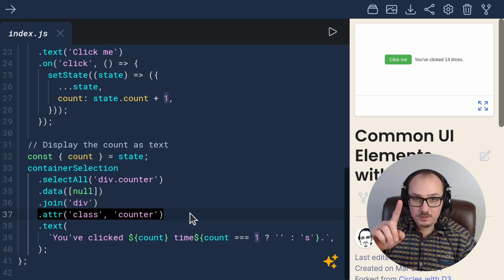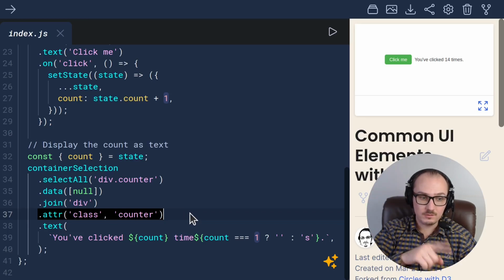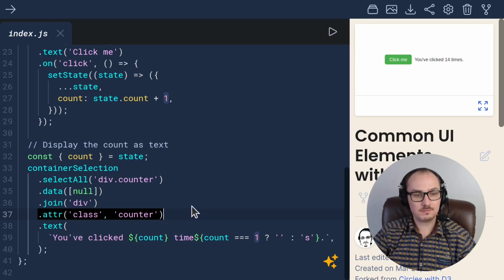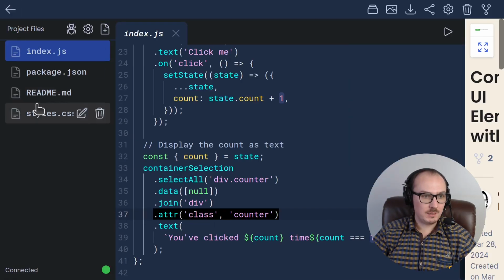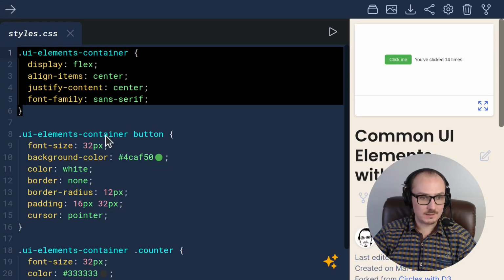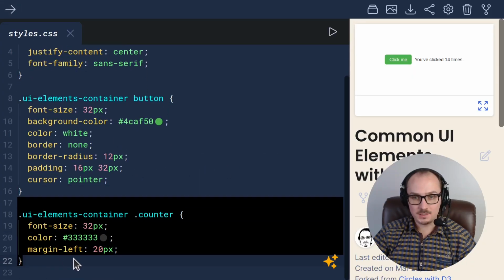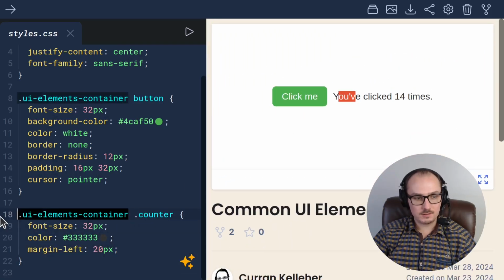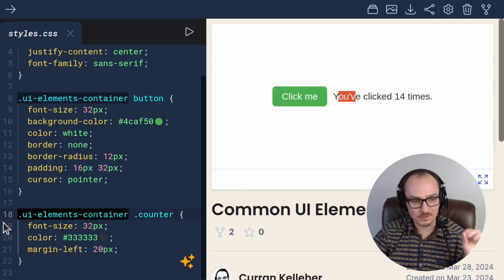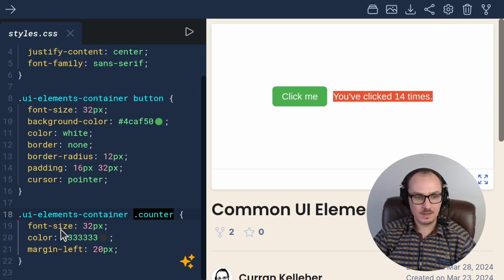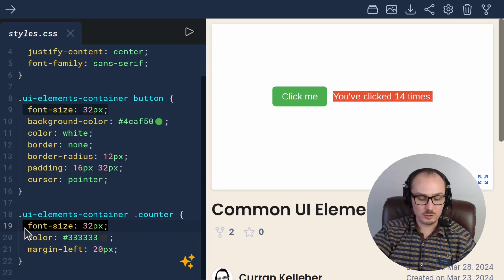This is also useful for styling with CSS. See, if we take a quick peek at styles.css, we can see that this CSS down here styles the output. We select the child of the thing that has a class of UI elements container that has a class of counter, which is this thing here. And we set the font size to be 32 pixels.